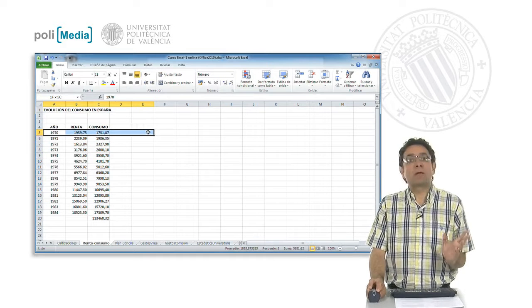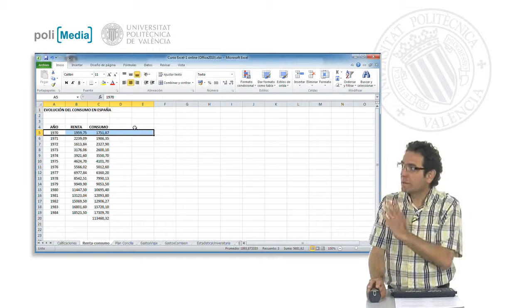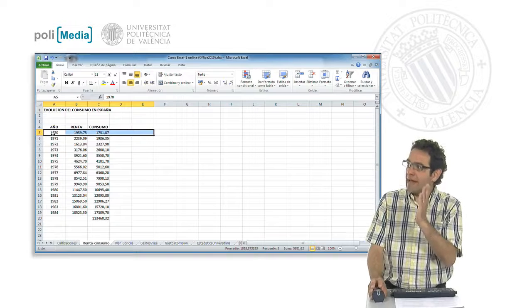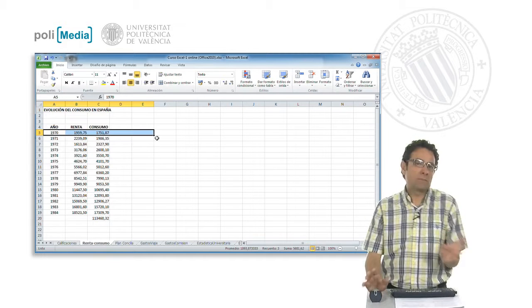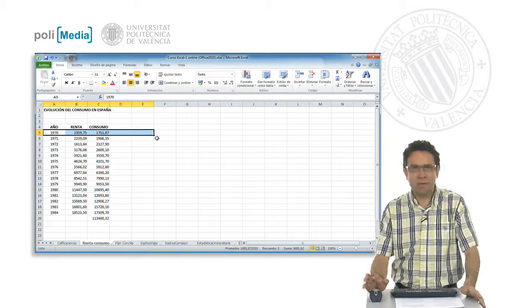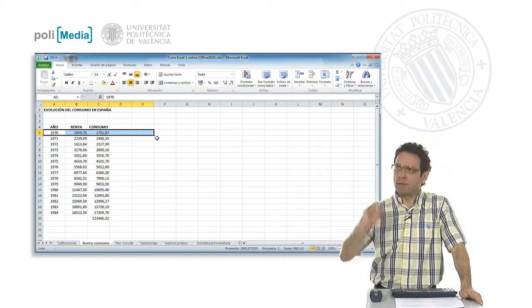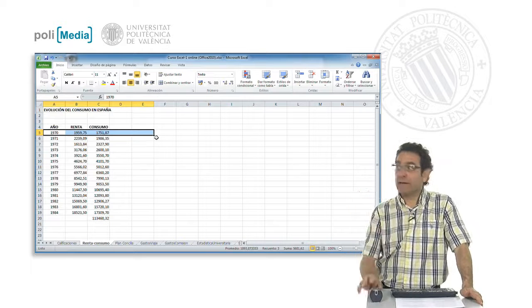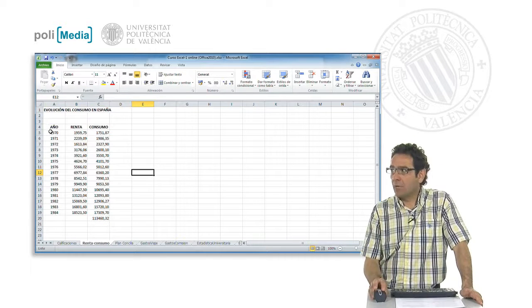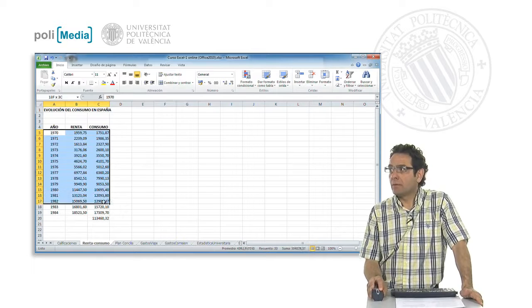A set of cells that goes, in this particular case, for example, from UPV to UPV is also a data range. It depends on how our spreadsheet is built. We might want to work with a horizontal range, a vertical range, or in general a rectangular range.